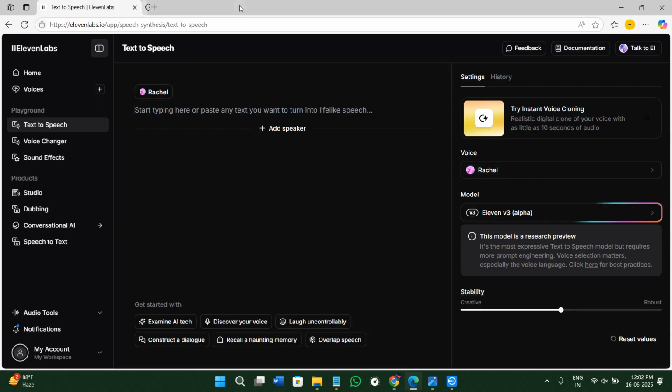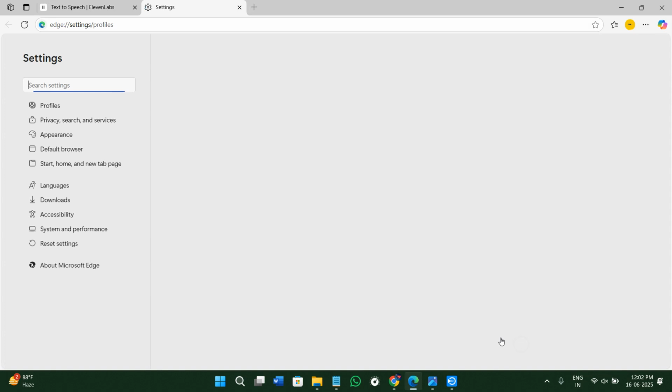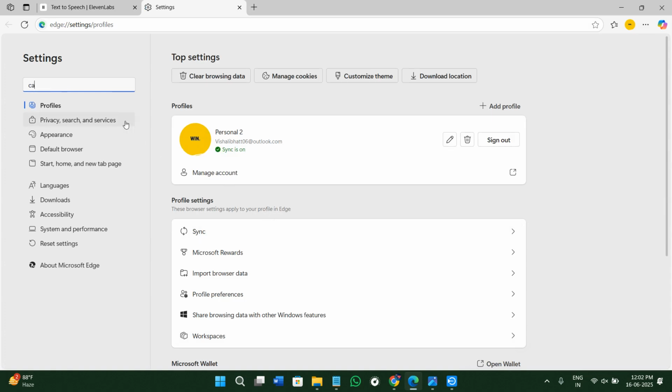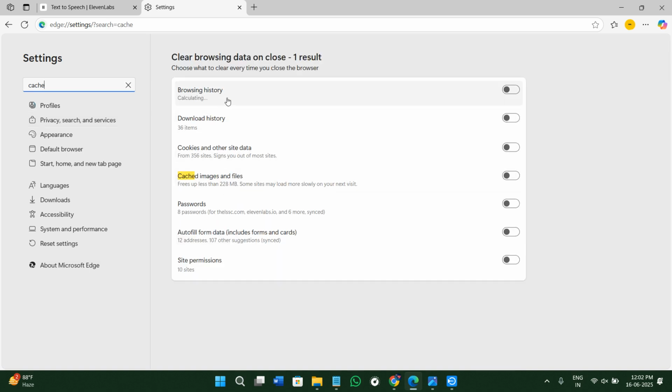Afterwards, you need to come into the main web browser, then click on the three dots in the top right hand corner, go to the settings of your device, and here you need to use the search bar and search for cache. Once you search for cache, you need to delete your history from here and delete all of the cache files from here. So this was step 2.